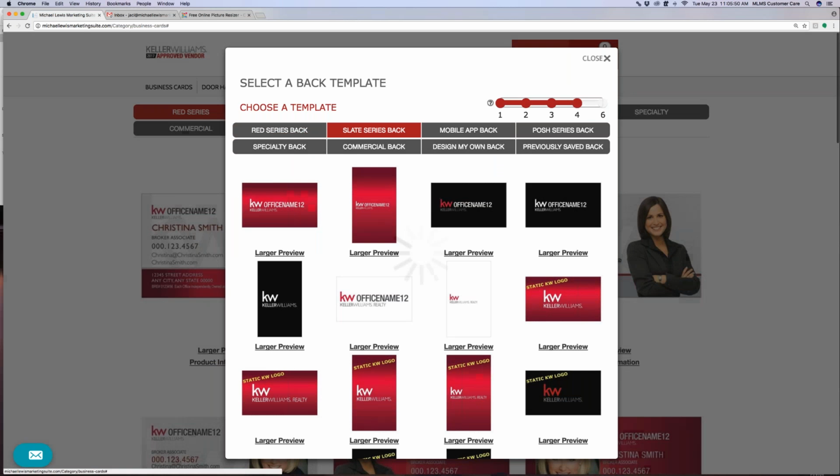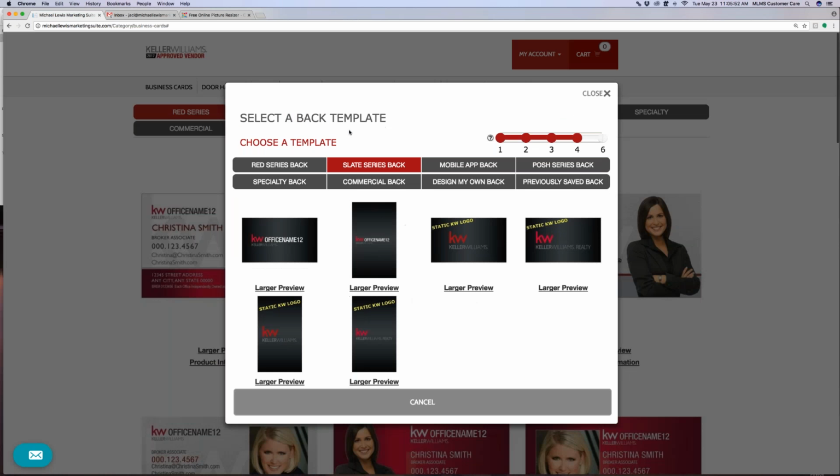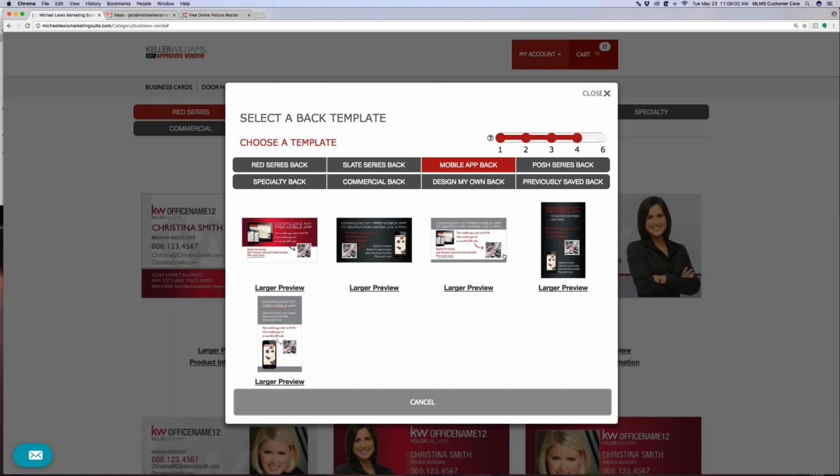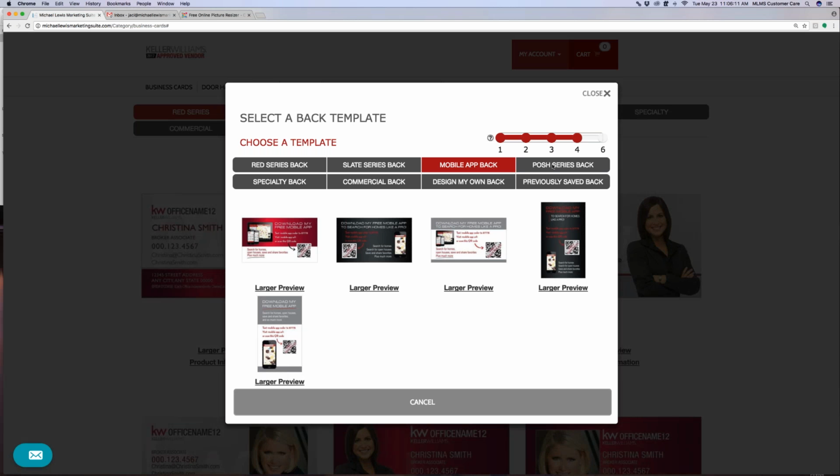Otherwise, you'll click red series, slate series. Your DBA logo is going to automatically pull, so do be aware of that as well, you guys. Your DBA will pull on everything for these. We have our mobile app as well, so your QR code, the mobile app code, all of that's going to pull right here as well if you put it in that account information section. So those are right here. Have our Posh series, our specialty, commercial, design my own, and previously saved as well. So those are all right there, you guys.